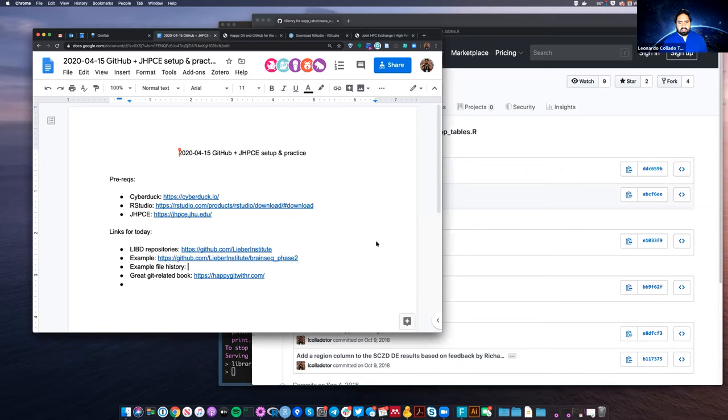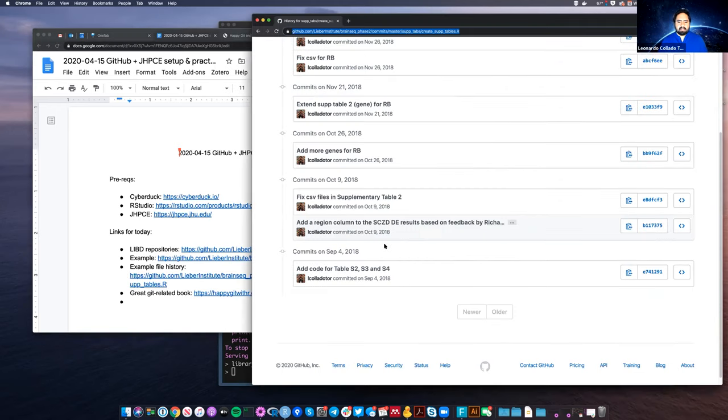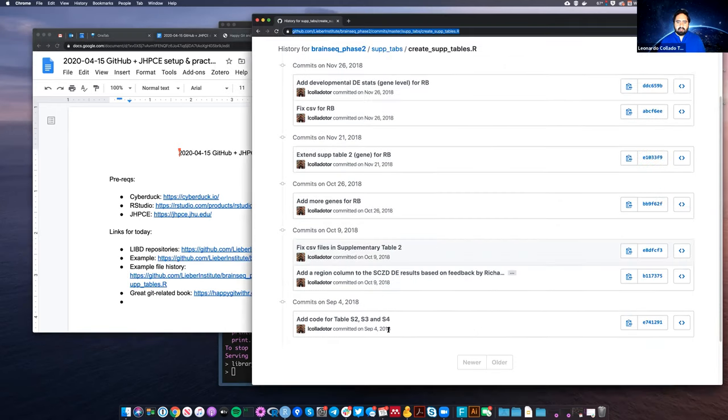And we can see here that I made several changes to this script. The first version is from September 2018, where I added some code for doing this. Then at some point I had to add a column. Then I had to fix some files. So for example, all this stuff that you see here, each of these entries is a commit message.